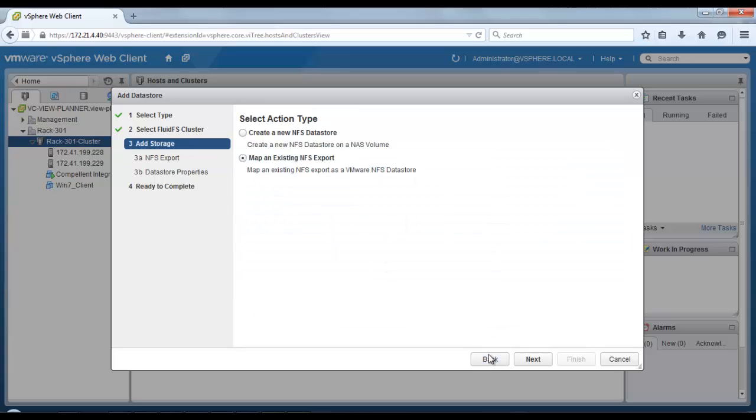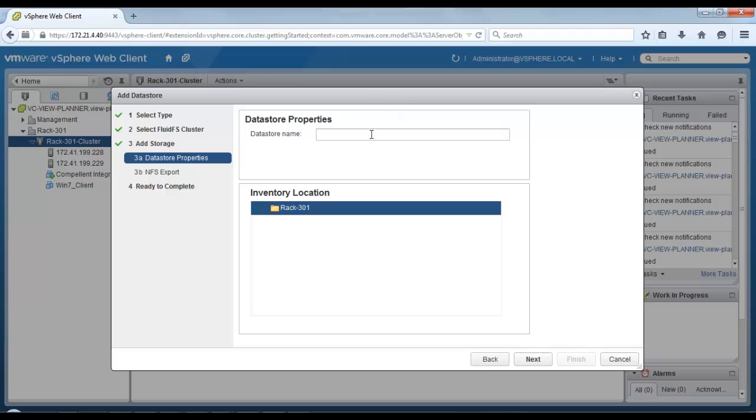or we create a new NFS data store, which means creating a new NFS export in a new NAS volume or in an existing one. Let's enter a name for that data store.